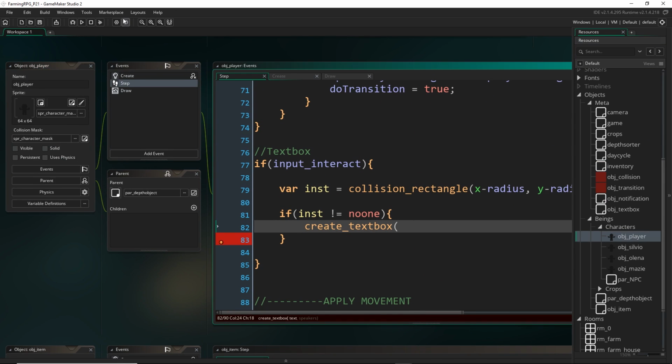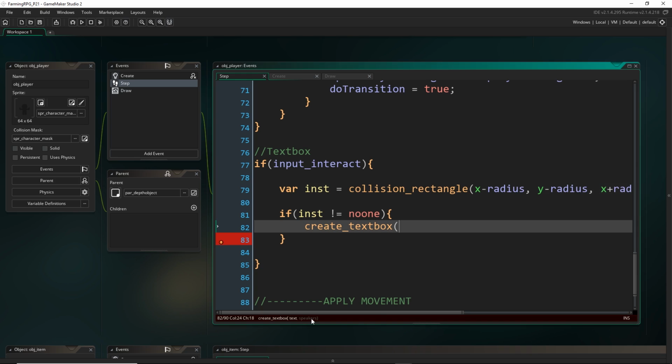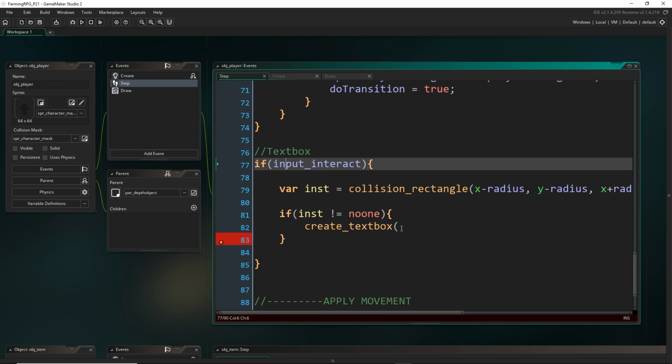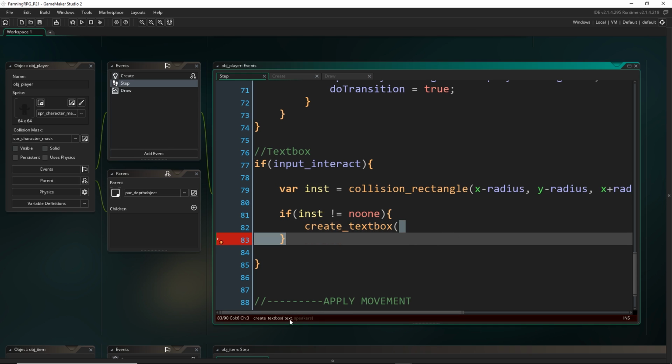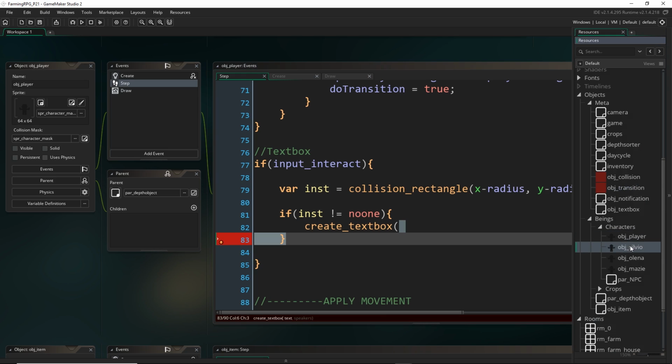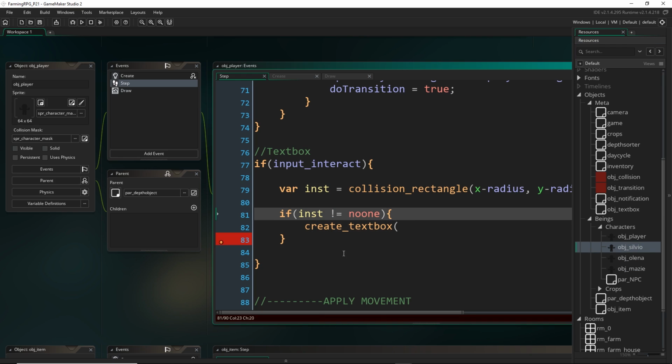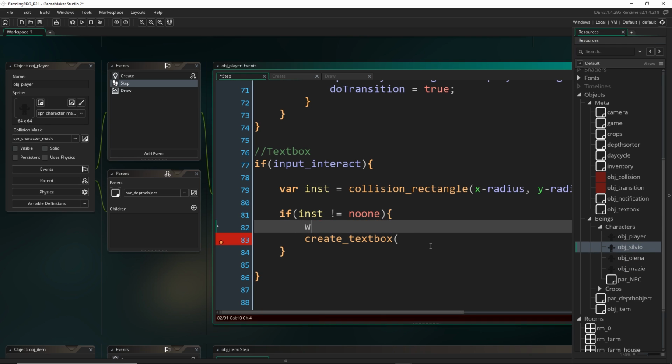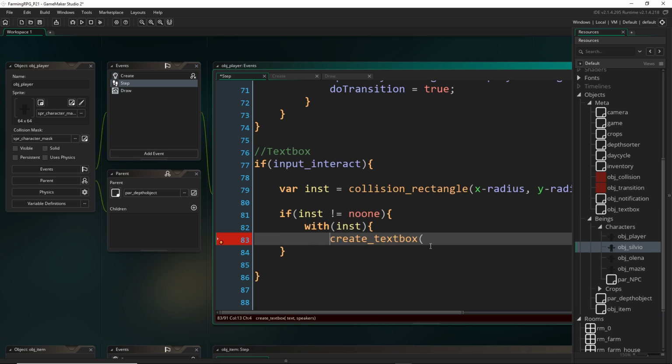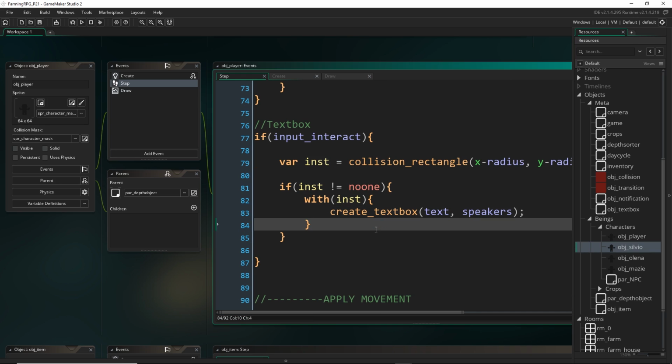So the only thing we have to do now is just input those arguments into here. Now, keep in mind that at the moment, the player is the one that's running this, but we want to be getting the text and the speakers of a particular NPC. So they all have their own dialogue events. They all have their own text and speakers. So we want them to be inputting this stuff. So we actually want the NPC to be running this and inputting those variables. So now that should work. Let's give it a test.